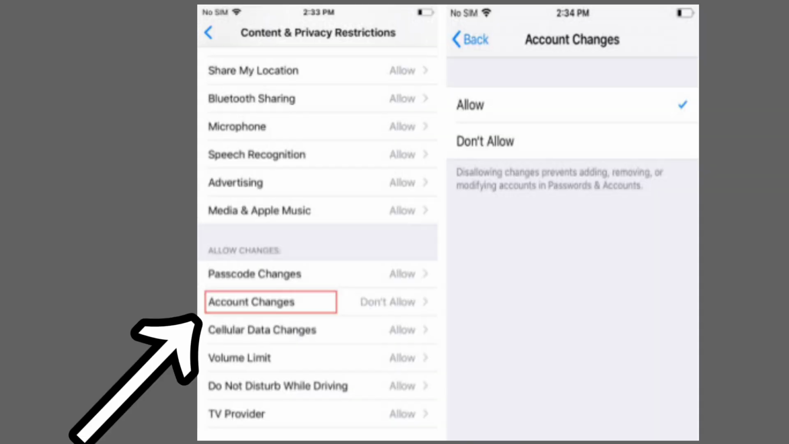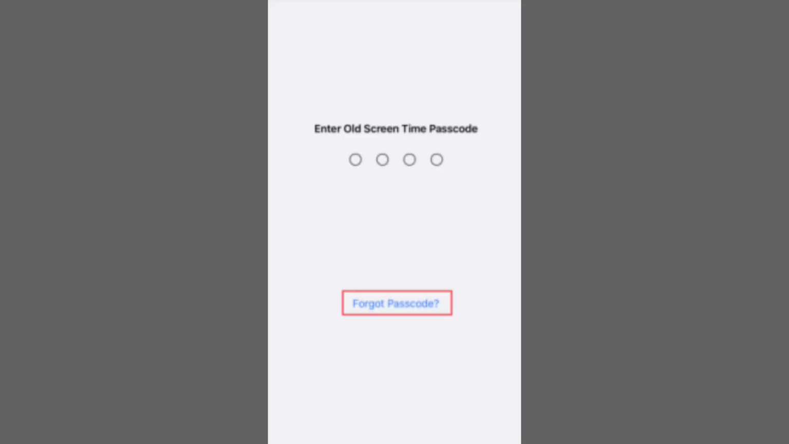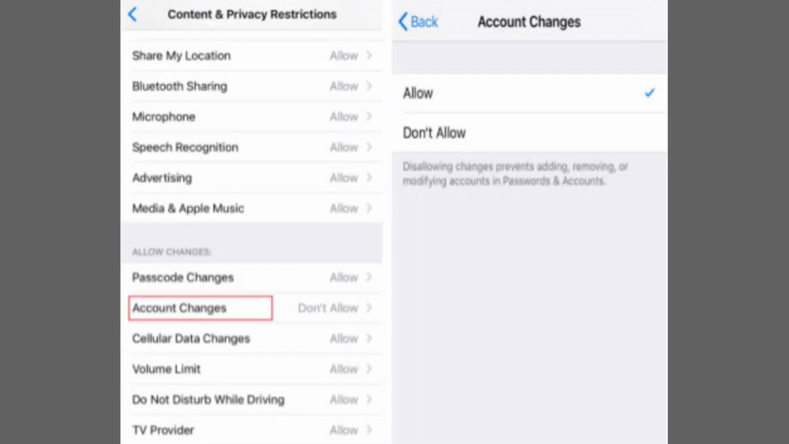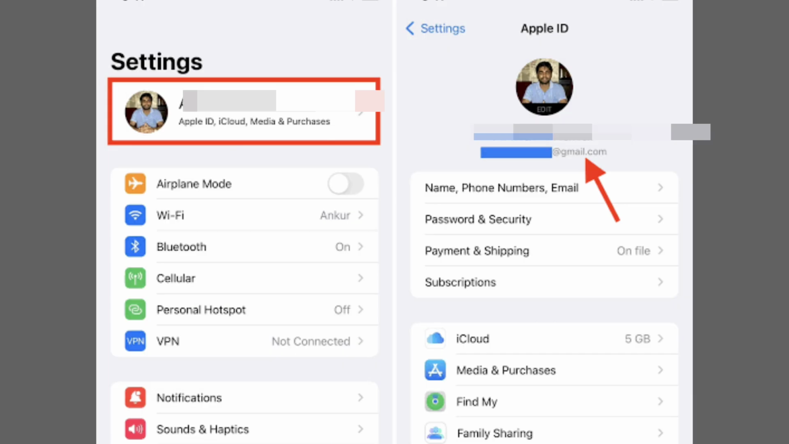From there, proceed to Account Changes. Next, enter your Screen Time passcode. Note, this is different from your iPhone's unlock code. Then, within Account Changes, select Allow. After completing these steps, return to Settings, and you should find the top option accessible. This indicates that you can now access your iCloud, along with other options within.